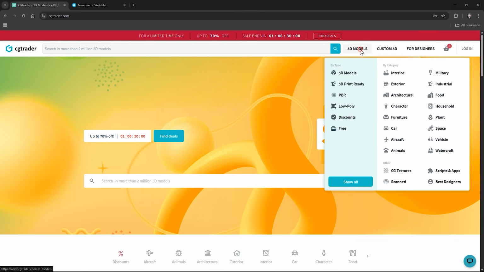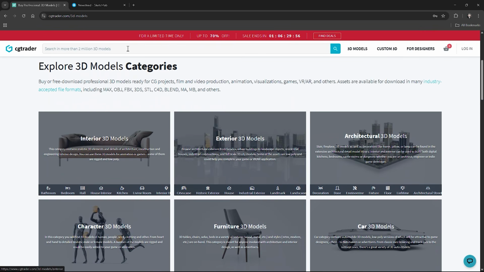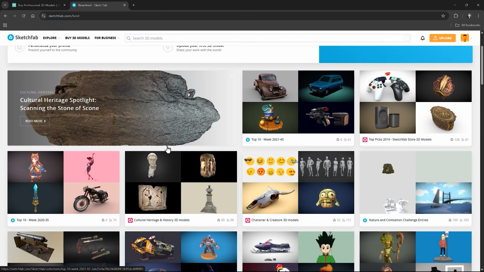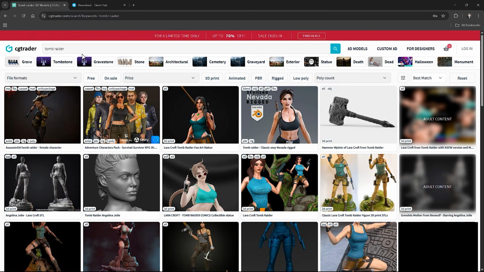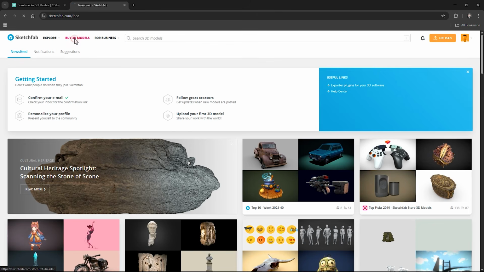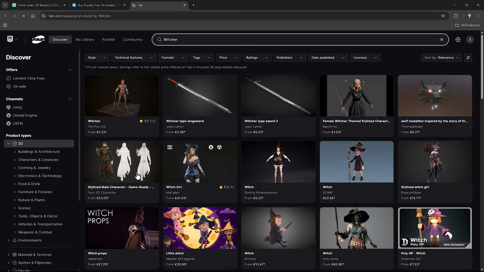Lastly, we've got more well-known and mainstream sites, CG Trader and Sketchfab. These platforms are widely used in the 3D industry and are great resources, even for modding, though they are not primarily built for that. You'll find a mix of free and paid models here, but keep in mind that most of the really good stuff is paid. So, if you're working on a serious project and planning to purchase assets, these sites are definitely worth checking out.